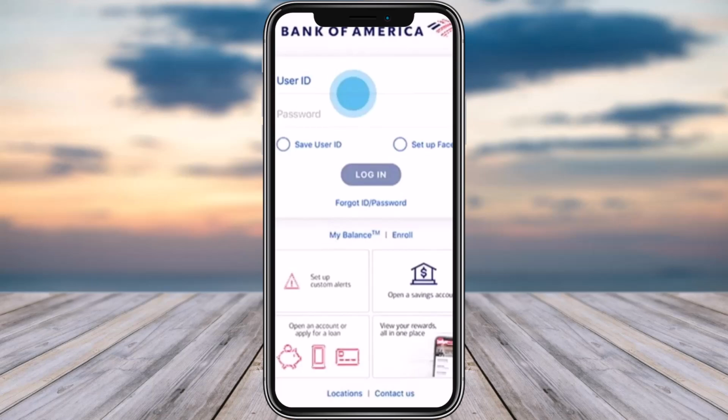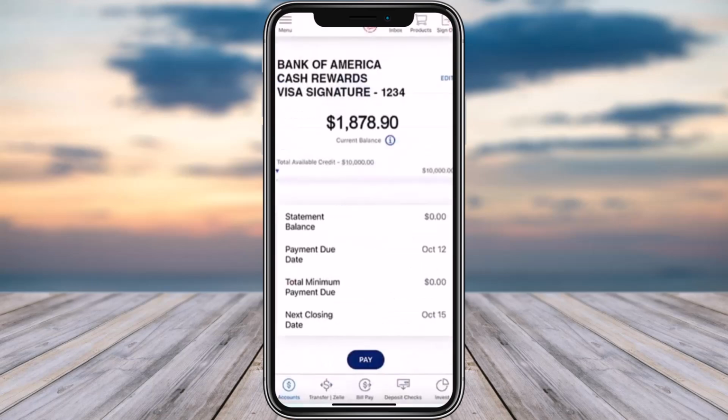Let's get started. Simply go ahead and first open up your Bank of America app on your phone, and now type in your user ID on top and your password in the bottom and tap on login. Once you have done that, this is how your home section is going to look. From this section, simply tap on this option of bill pay, which is given in the bottom section. Go ahead, tap on it.